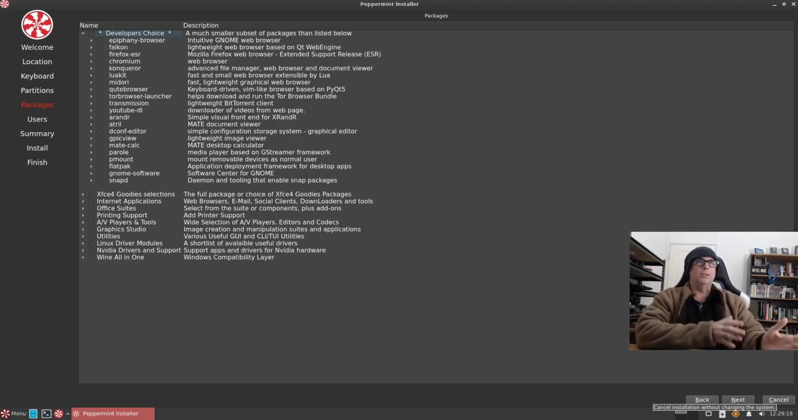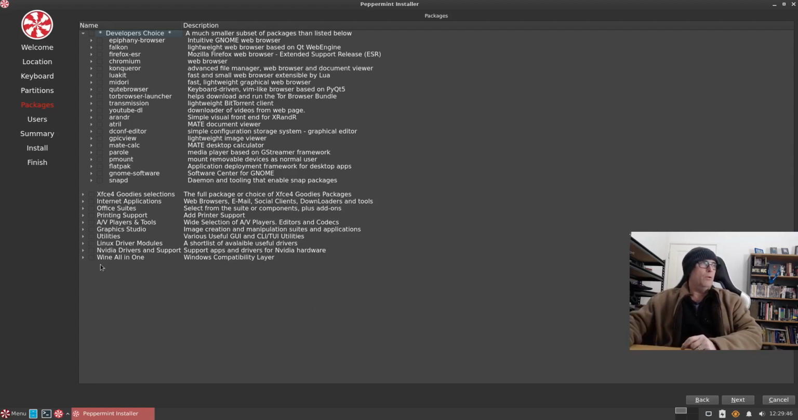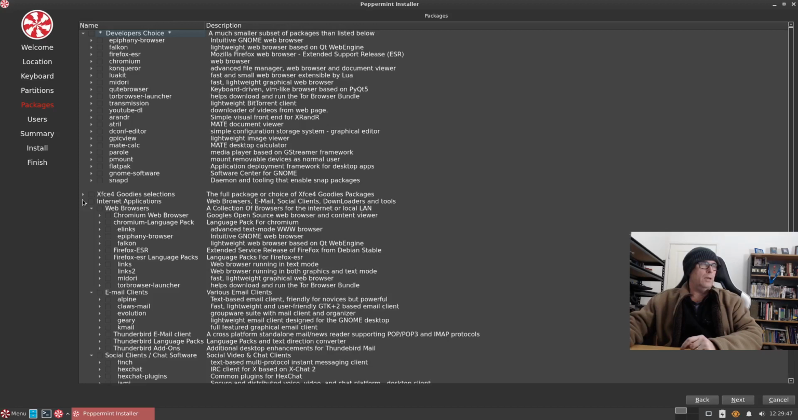Now, there might have been some changes in the Peppermint Hub. I don't think there were changes in the welcome screen. Maybe within the Peppermint Hub, possibly. I didn't go right through it, but it all looks very similar. There's very slight changes there. But these are all good options, and you've got internet applications.